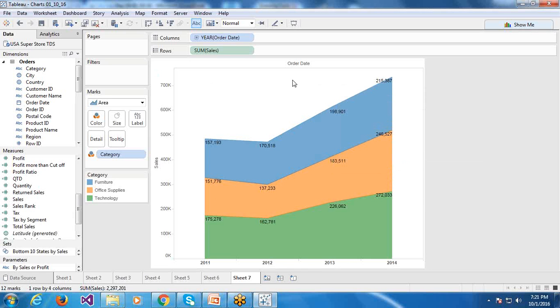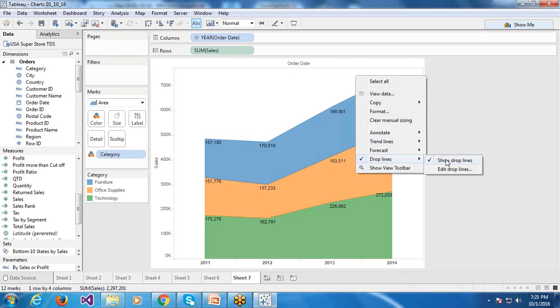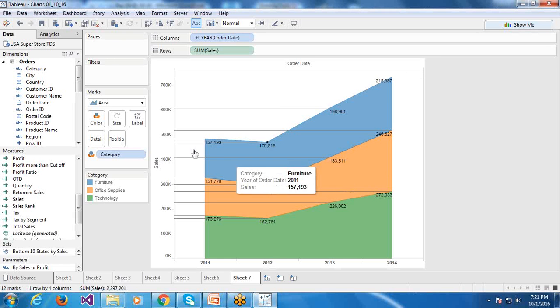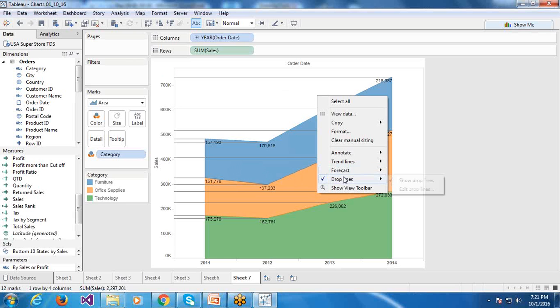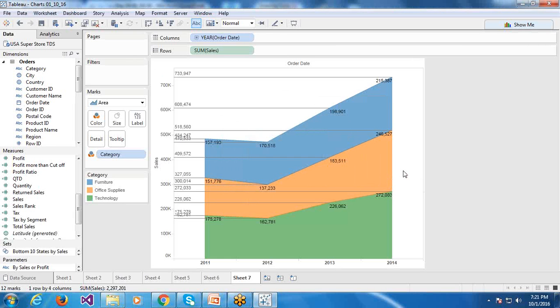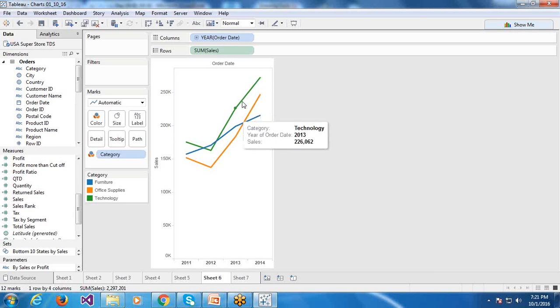If you take drop lines, we are getting the same thing. If you take drop lines, it will give you the values. Yes, even in the line chart, we can get that. Why do you want to use the area chart? If I use the line chart, see, in this way I cannot know what all the categories are together.